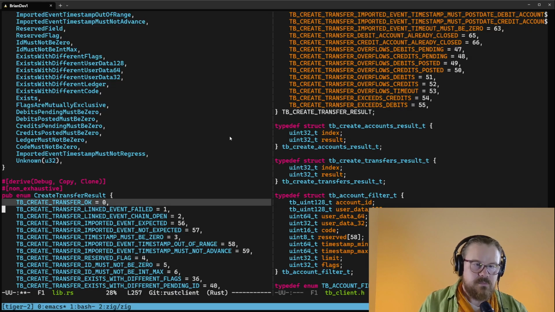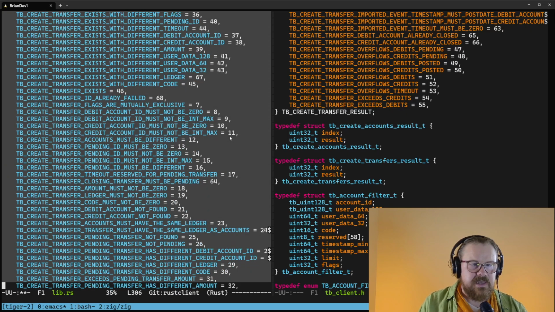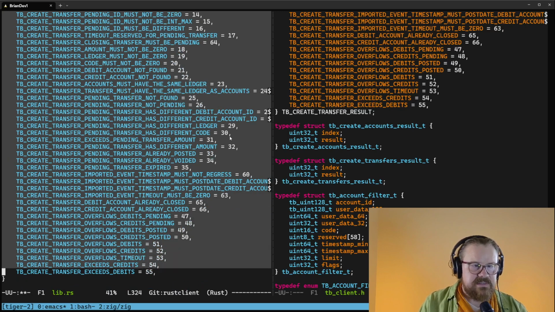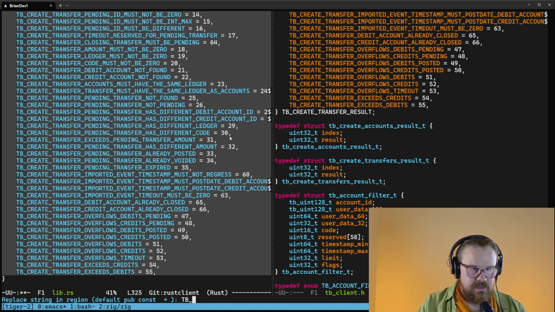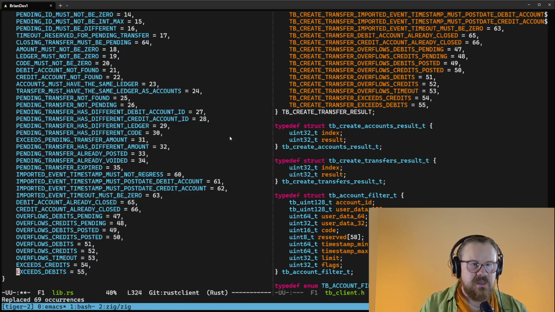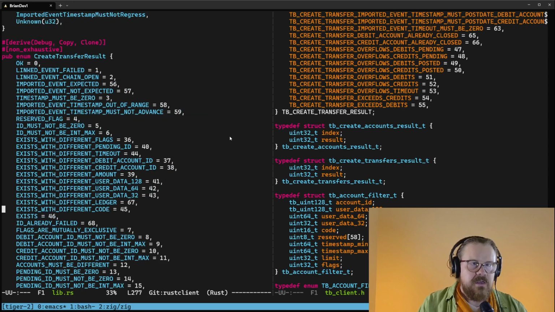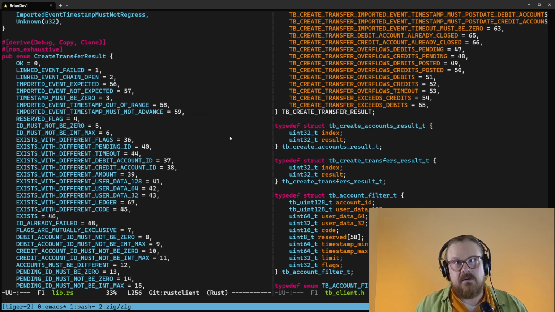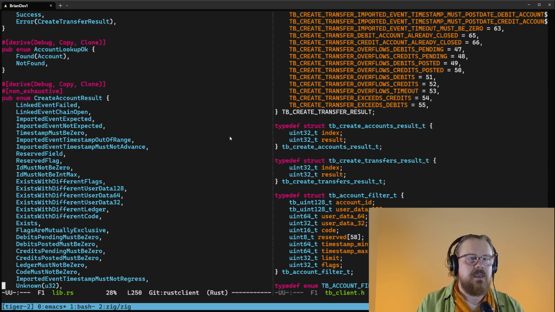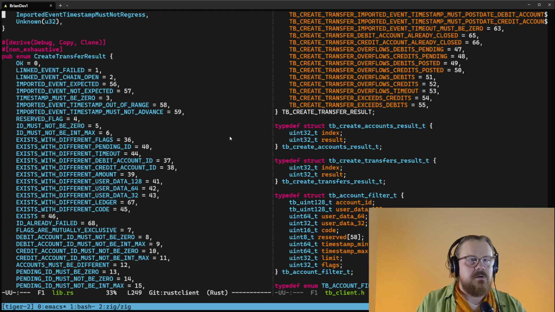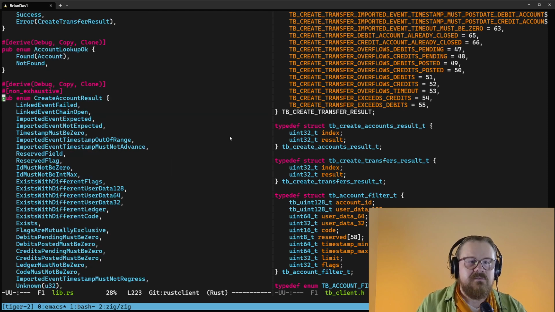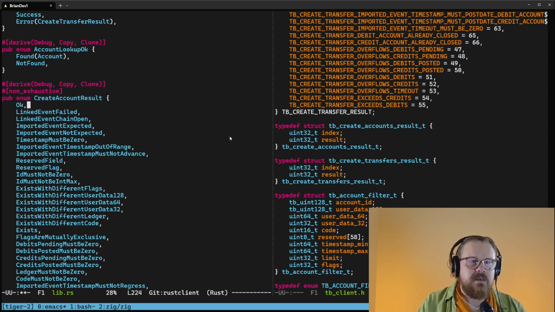Let's do a little replacement, actually. Let's get rid of that TB create transfer underscore. Find TB create transfer underscore and replace it with nothing. So these are the names I need, but I need them to look like Rust names, so I'm going to write them by hand. And notice here, I don't have an OK variant. The okayness is accounted for in a different structure in my Rust bindings.